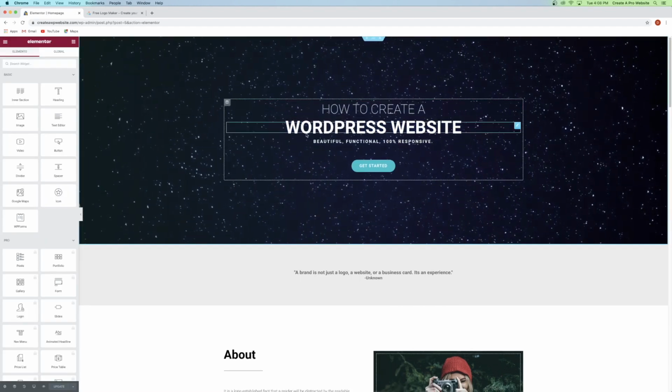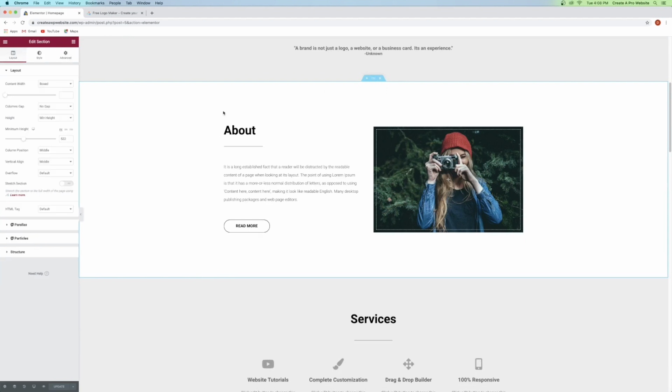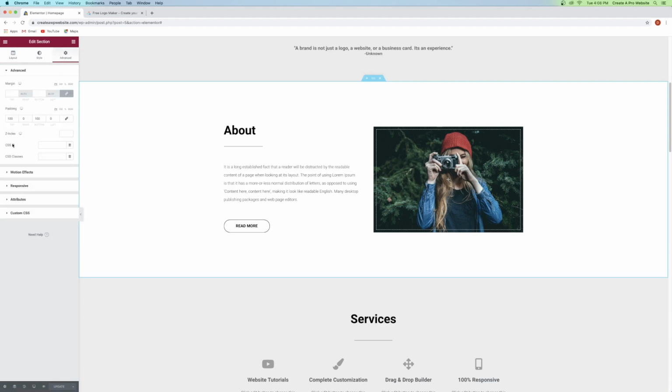So first what we're going to do is just come down here to the about section. And we're going to click on the little 6 dots for this section. And then we're just going to go over to advanced. And from here, we're going to create a CSS ID. So what we're going to do is just say about, and you don't want to put in the hashtag. The hashtag is to be able to jump down to it, but this is the actual ID.